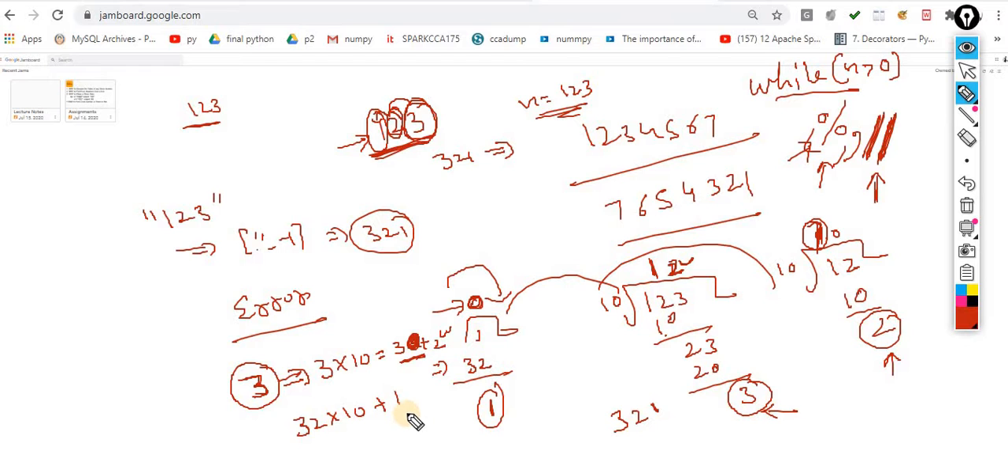I will get 32. In the next iteration, I do 32 multiplied by 10 plus 1, because plus 1 is the remainder that I am getting. So 32 multiplied by 10 plus 1, what number will I get? I will get 321. So this is the logic behind it.